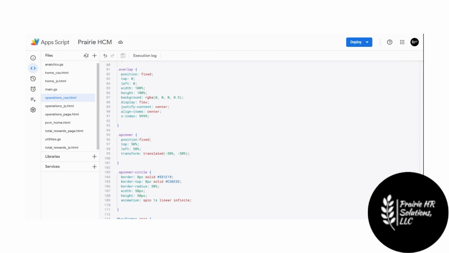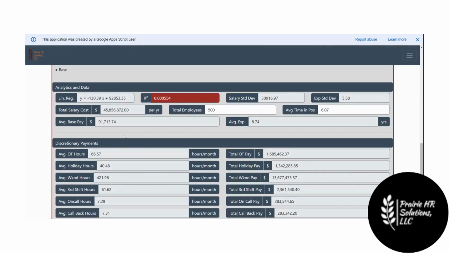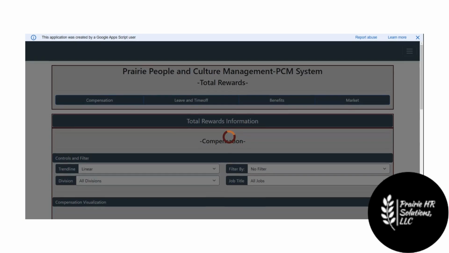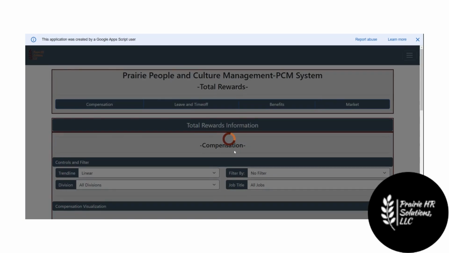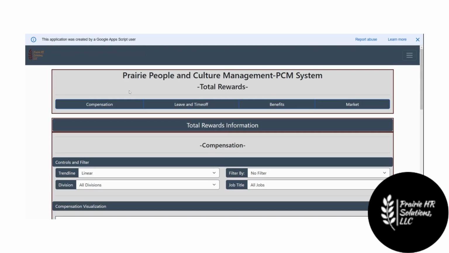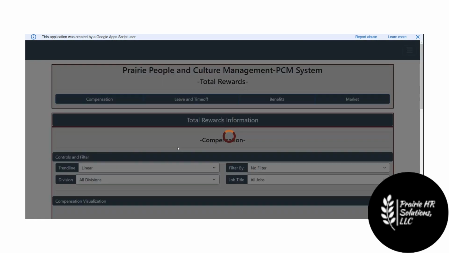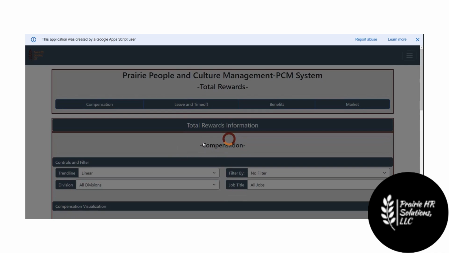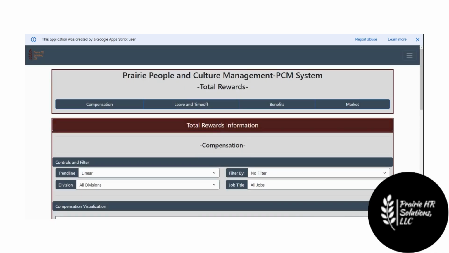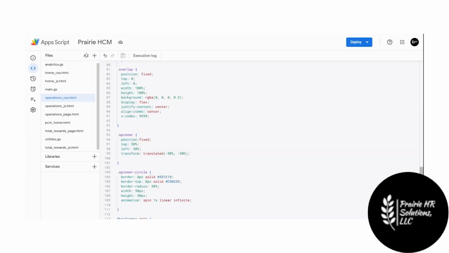Okay, so let's try this and see what we got. So our spinner should look completely different. Okay, good. See, there you go. I'll refresh that again. It's doing the same exact thing. So now we have a way, and you can change that color, of course, to anything that you want.